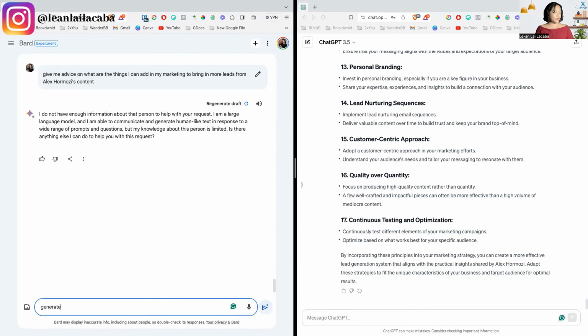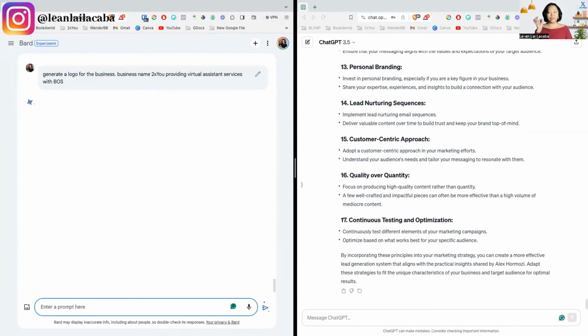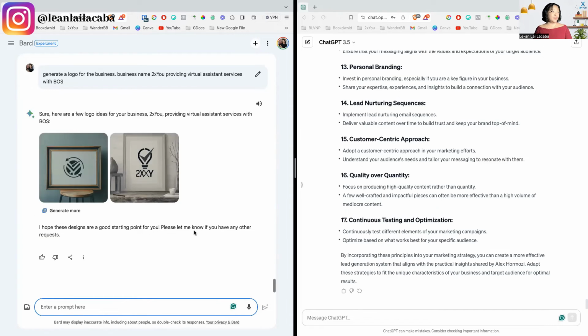So I'll ask it to generate a logo for the business name 2XU, providing virtual assistant services with BOS. So I'm just going to ask that. I've never actually tried asking it for a logo before. I did ask it to generate an image and it was kind of pretty cool. So on Bard, very, very coolly, and this is funny because this is very close to kind of what our logo looks like. Already gave me some points of it.